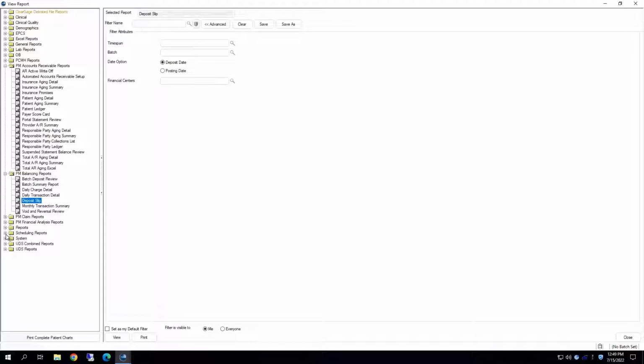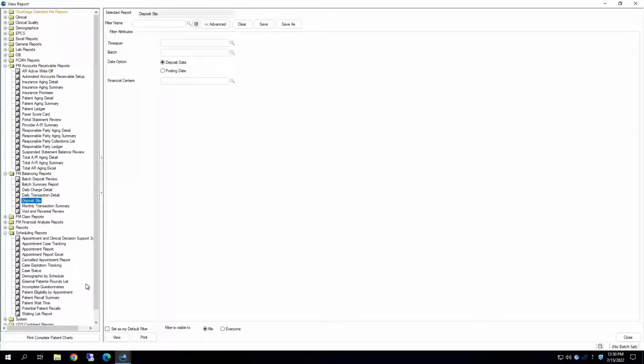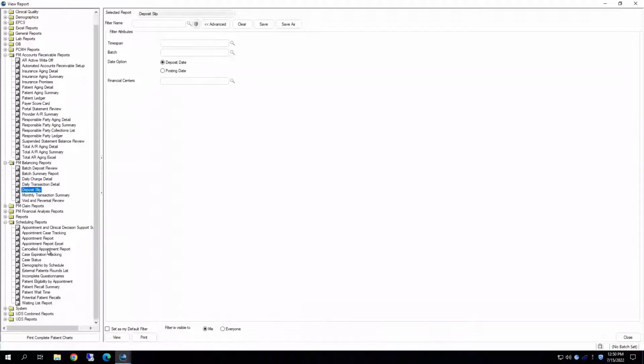You can have scheduling reports like appointment statuses. You want to keep track of how many patients were confirmed and how many patients canceled and so on. If you have another report in mind that's not here, we can assist you in building a customized report.